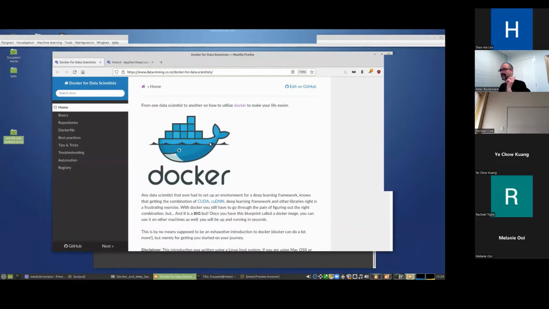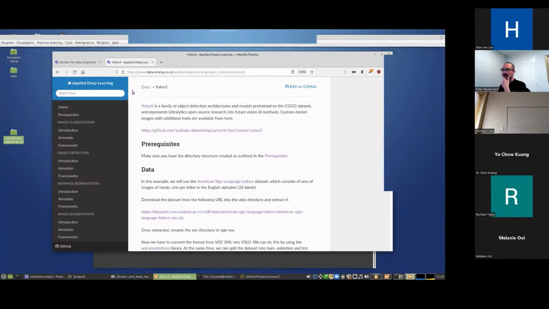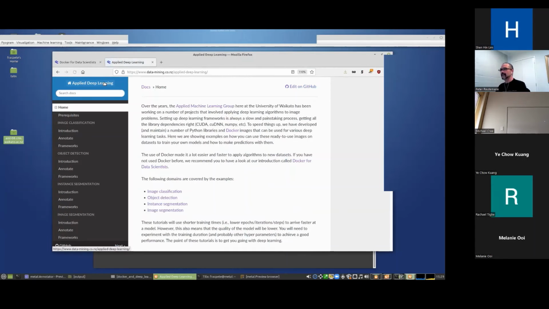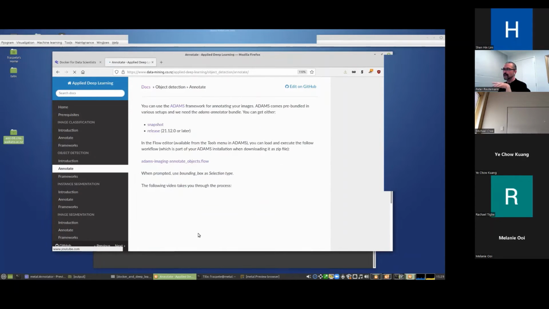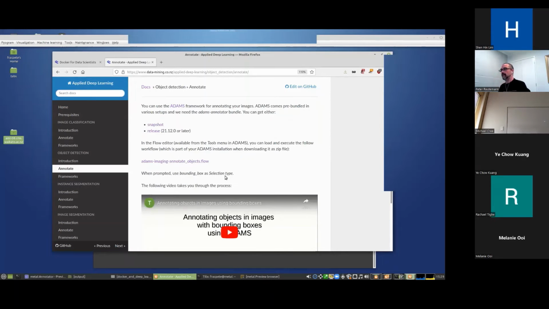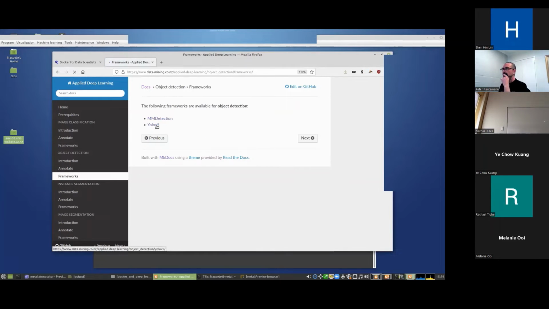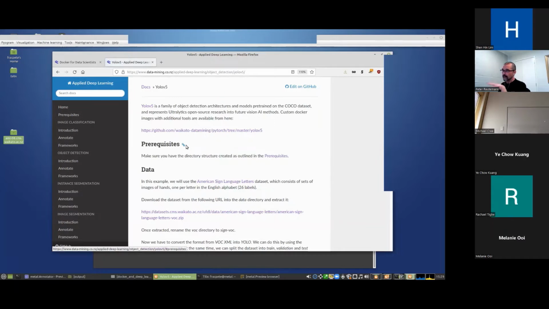So this is the Docker for Data Scientists intro. And what I'll be talking through is the applied deep learning tutorial set. I'm just going to look at object detection, and I'm going to look at YOLO v5. So there's also a video here and what flows you can use if you actually want to start with a data set from scratch. I'm not going through that for the time being. I'm going to use an existing data set, which I've already downloaded.